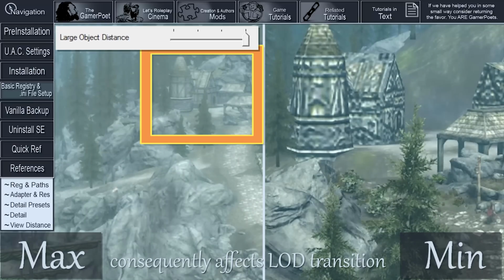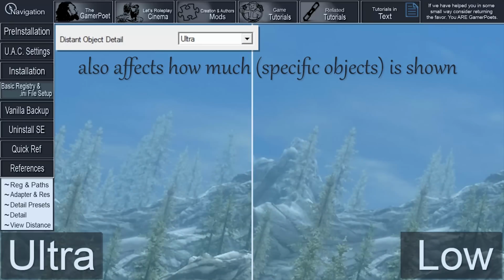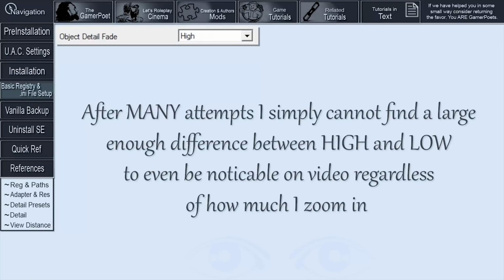Large Object Distance. This controls the distance at which critical world objects such as houses, windmills, and chunks of mountains fade from view and/or switch to LOD. I have the slider at its max. Distant Object Detail. Distant Object Detail controls the level of detail placed on distant objects such as hills and mountains, set to ultra. Object Detail Fade. This is personal preference. It causes subtle detail reduction in the furthest active grids, and some may not even recognize a difference. A very small quality gain is had when lowered. I have this set to low.